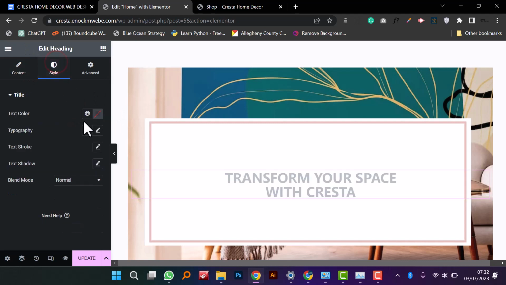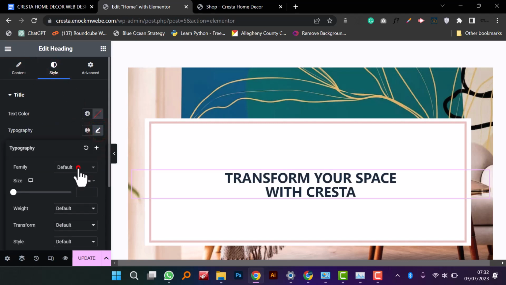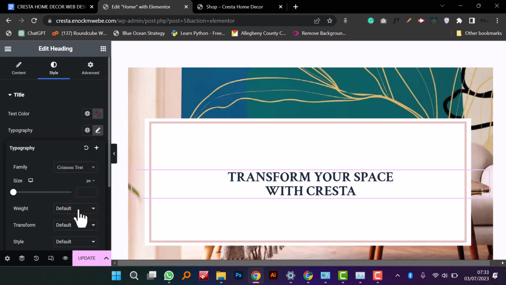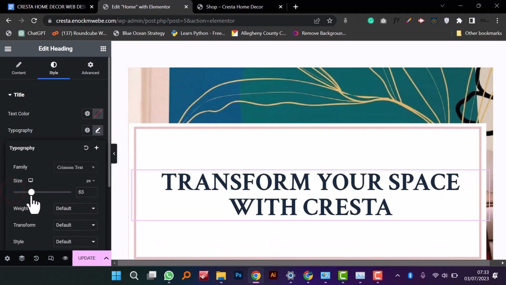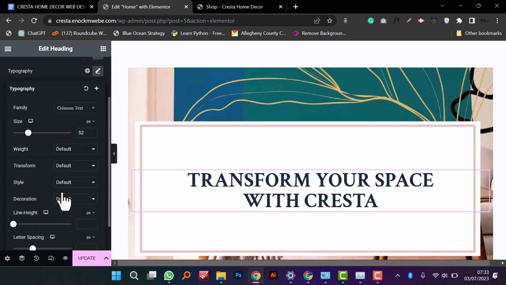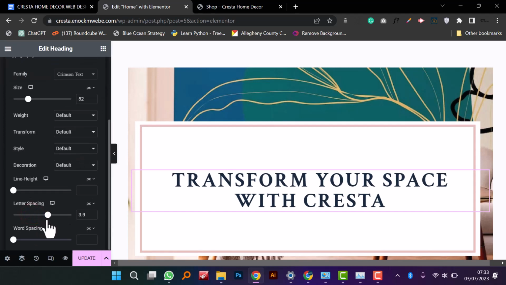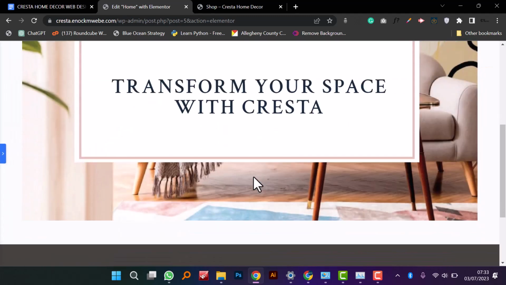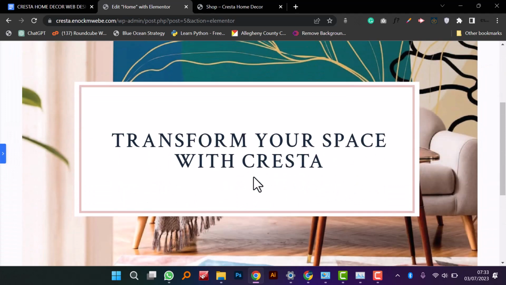Okay, so now the typography needs to change. The text font needs to be called Crimson, and it needs to be kind of big. I think the weight is okay. Might just stamp out the spacing a little bit. The weight is too heavy. I think 600 will do. All right. So I think it's looking right.